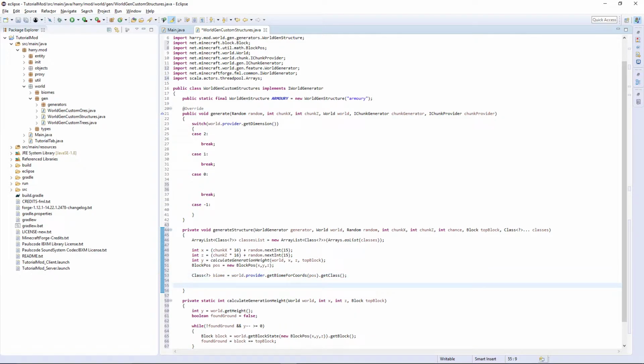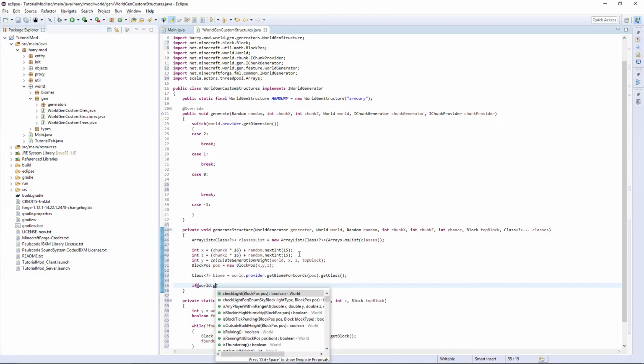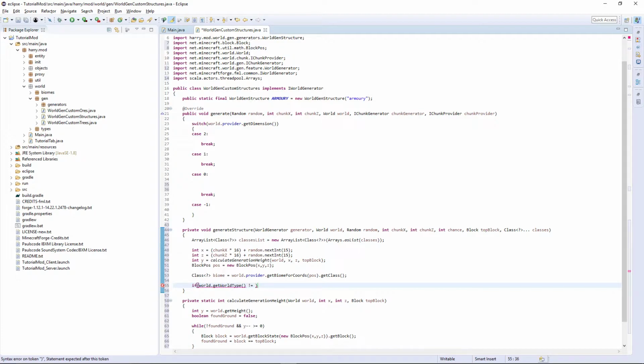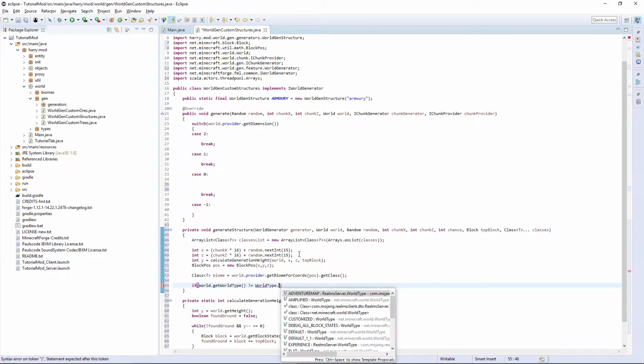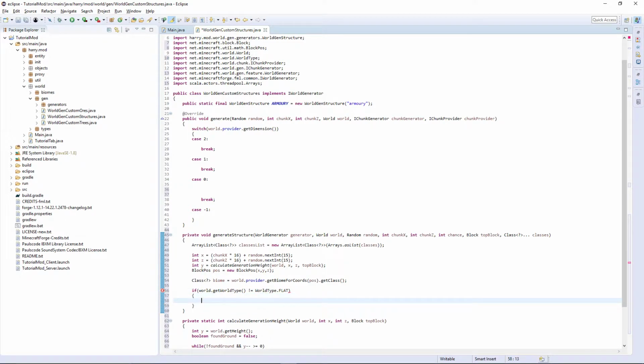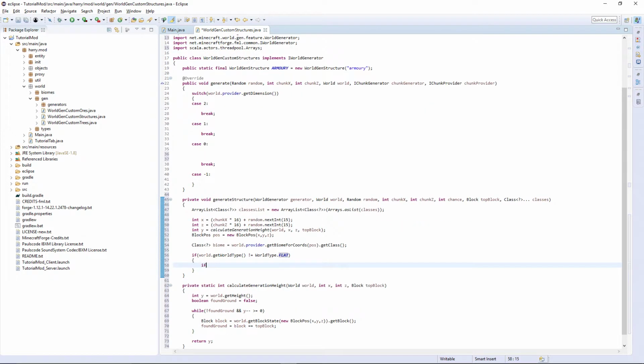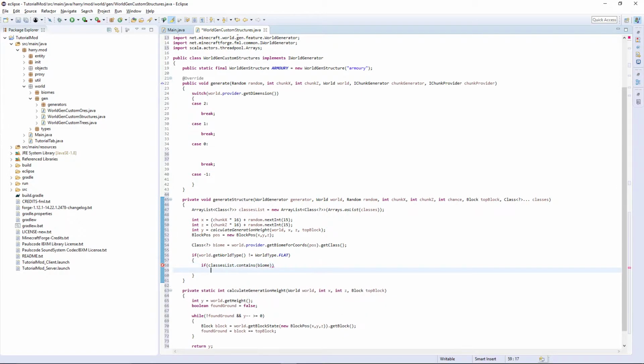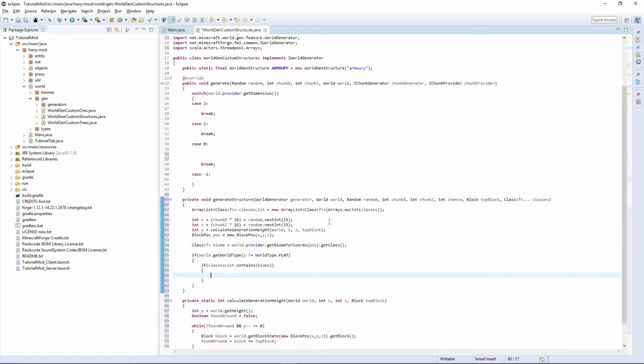Then a few if statements before we generate. If world.getWorldType() is not equal to WorldType.FLAT, then we can generate it, because we don't want to generate structures there. If classesList.contains(biome), then we can generate. So if the biome that it's in is correct to what we've set it to, then we can generate it. And then finally, if random.nextInt(chance) equals 0, then we can generate.